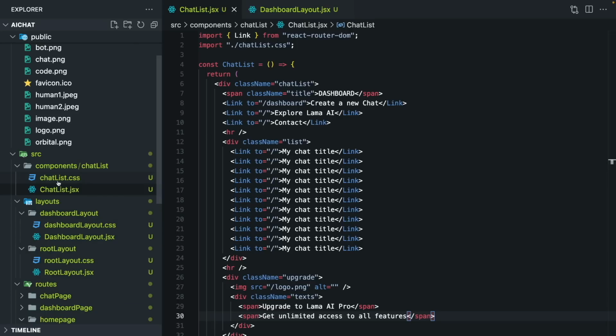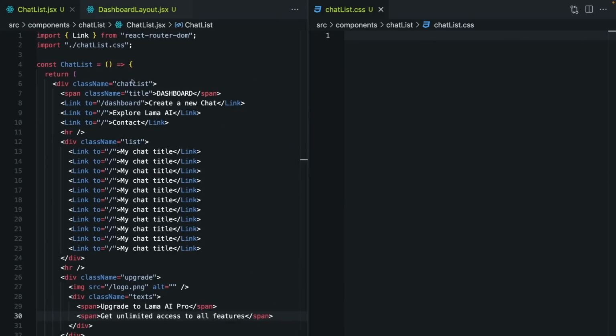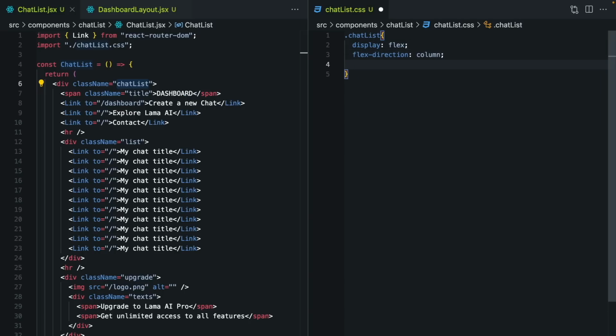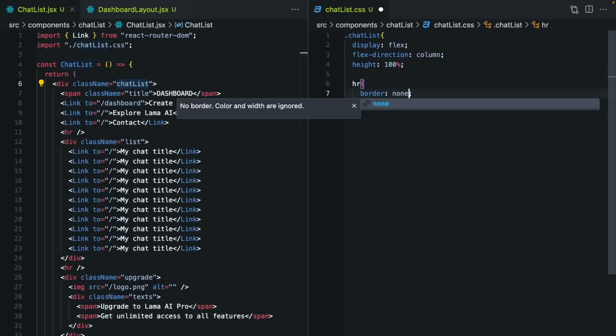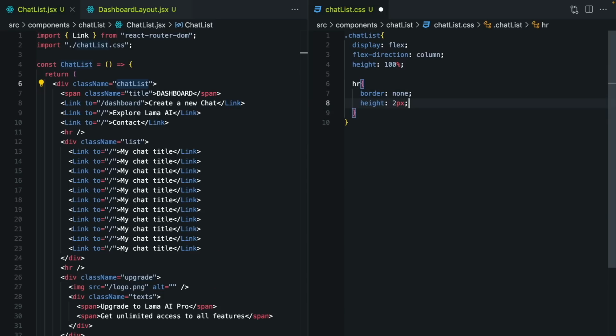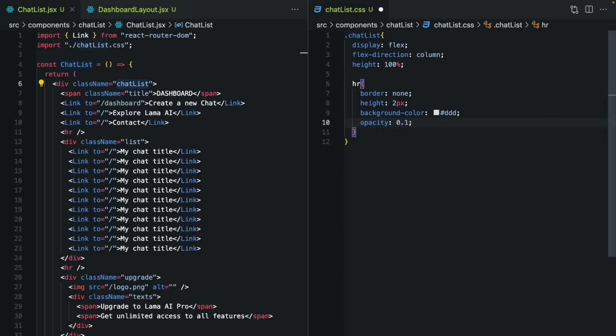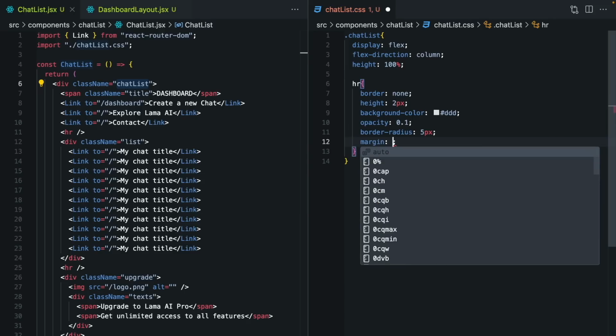Let's give a style. This is our main div. Firstly, everything will be vertical. Flex direction column. Height will be 100%. And inside we have the HR tag. I'm gonna delete the border. Let's give a height. Background color. I'm gonna reduce the opacity. It's just gonna be 10%. Let's give border radius. And finally, I'm gonna give a space from top and bottom.